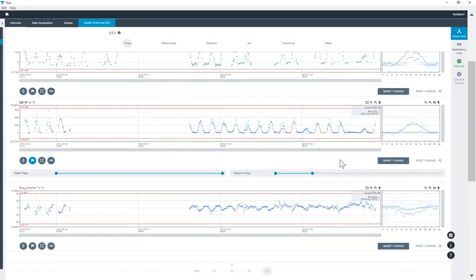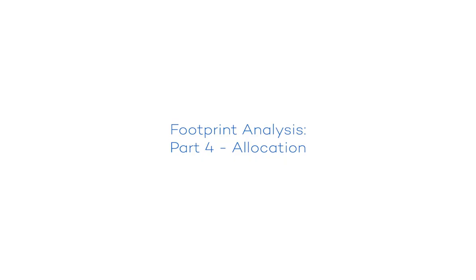Now, when I'm done with this and I've found an acceptable range for the footprint flags and what I want to include, then I simply come up here to the Done QC button, click that, and apply those exclusions to my data set.